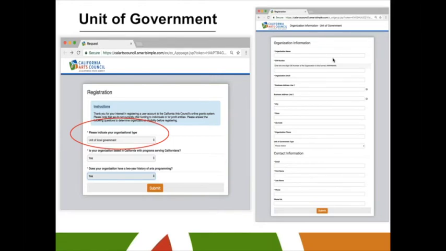So any new user to calartscouncil.smartsimple.com will go through this registration process. If your organization is already in the system, there will be a duplicate check here on the organization name, and your email address will then be associated with that organization once you've logged in.